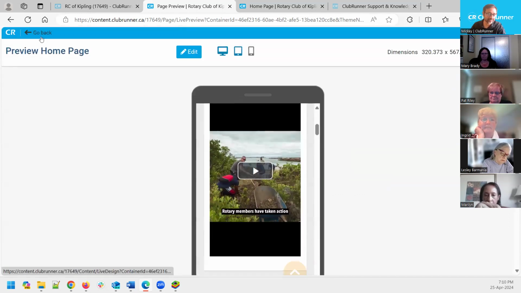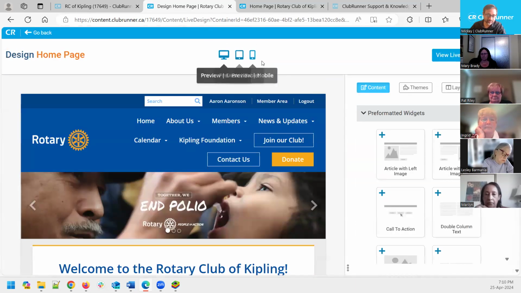I'm going to click go back right here. Okay. And so those are the preview buttons. You can remove all the other interface elements and see what your website looks like, or simulate it.